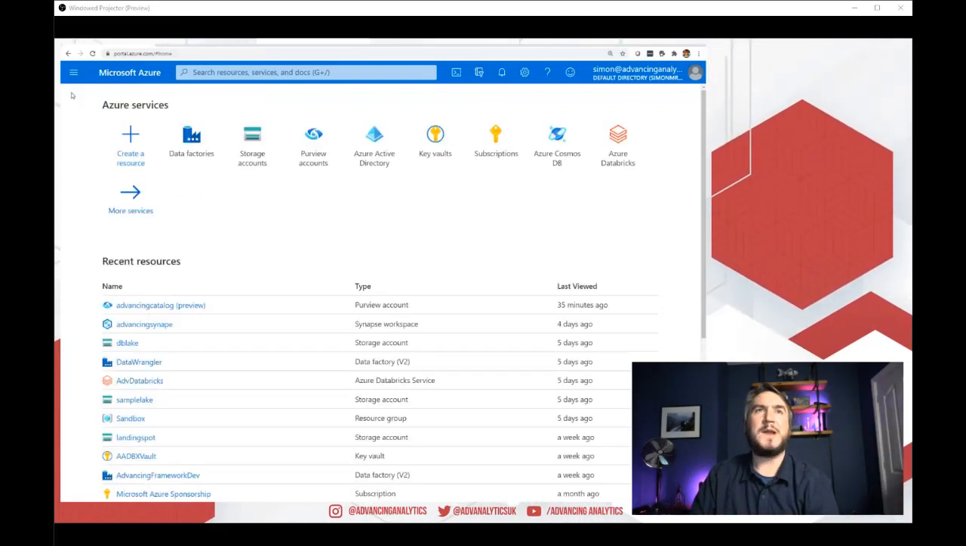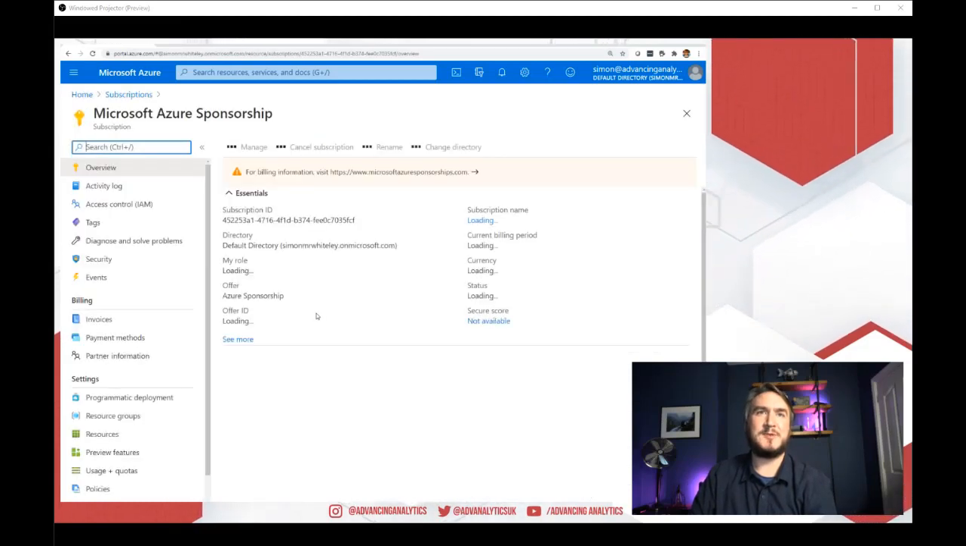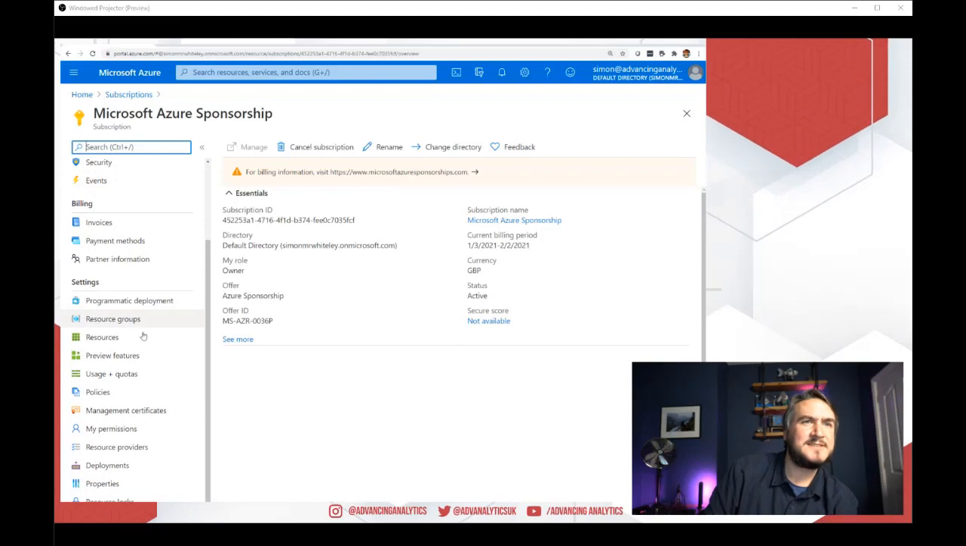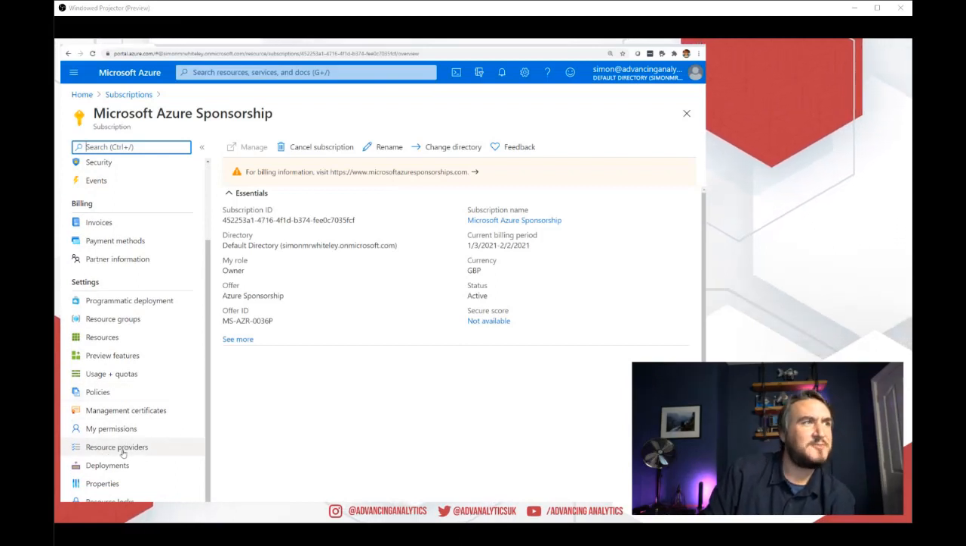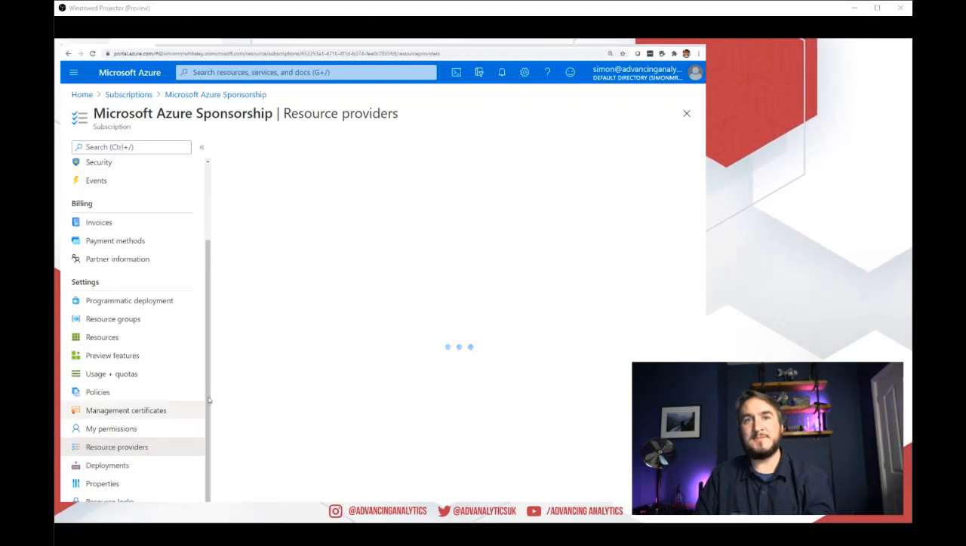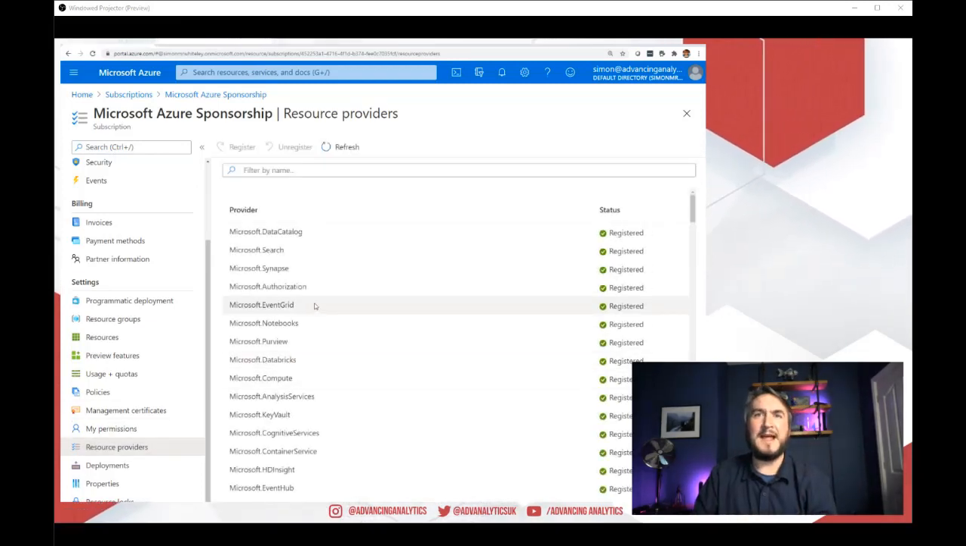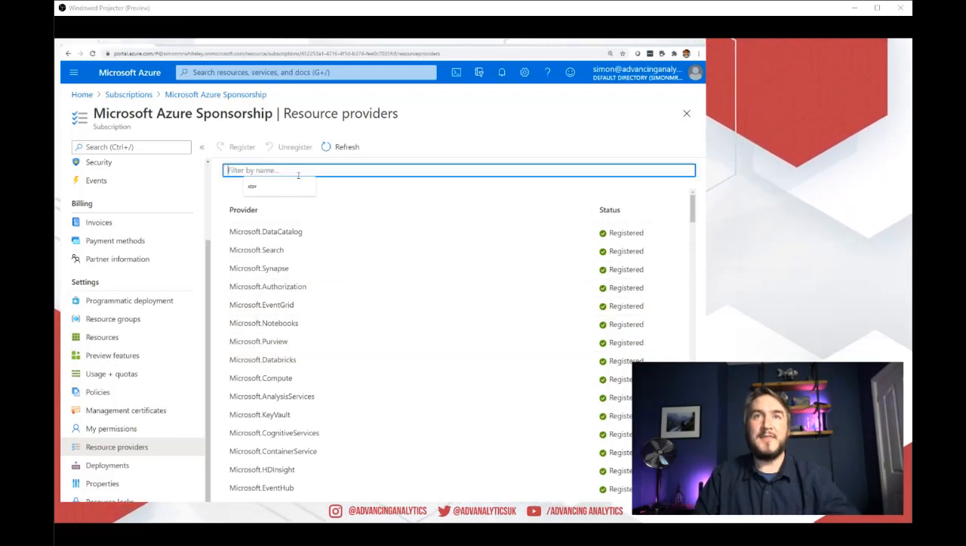So if I just quickly show you where that is, if I'm on subscriptions and I grab the name of my subscription, down this list I do have resource providers. So that's the thing that you need. Go to resource providers and make sure you've got those three: Purview, Event Hub, and storage, and then we can make sure that that works.